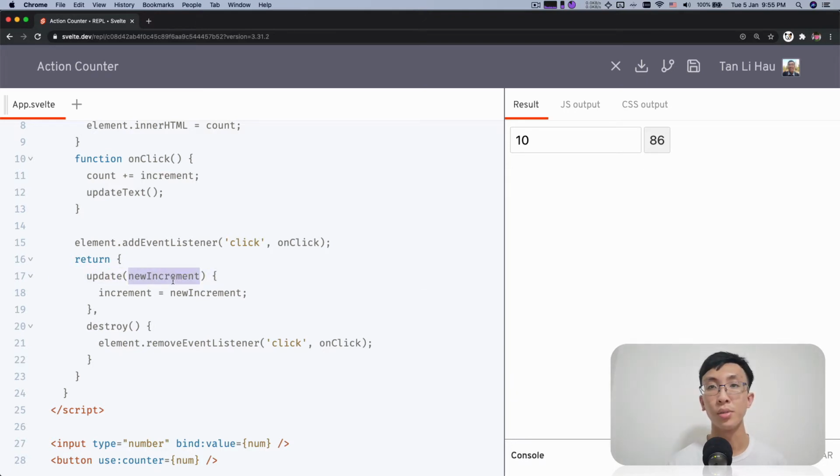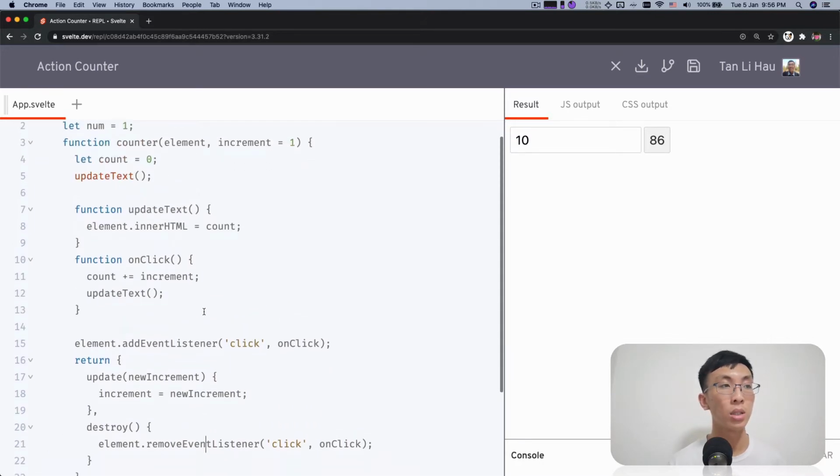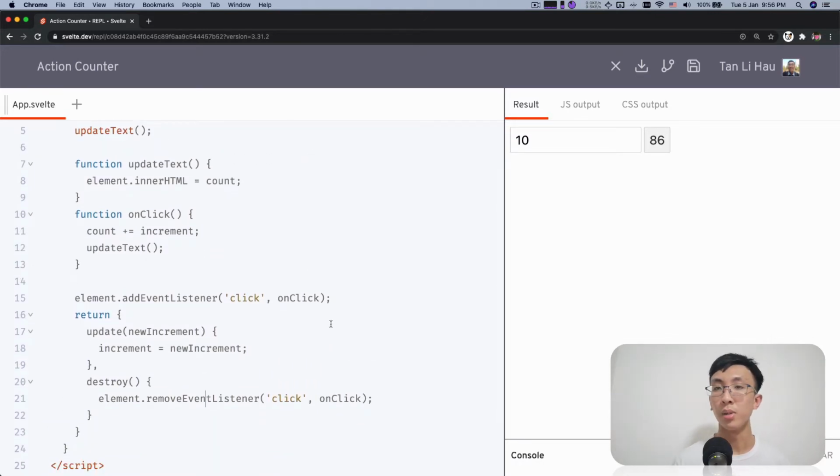If you remember in the last video, this is the parameter that we pass in. So we pass in this number, and that will be our increment. Whenever this changes, this update function will be called, which means the value of the increment will update as well. And destroy will remove the event listener, right? So take a look again at this function. The behavior of this action isn't that complex, right?